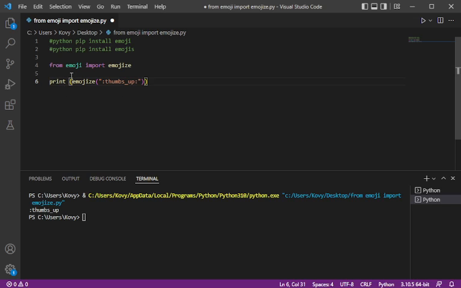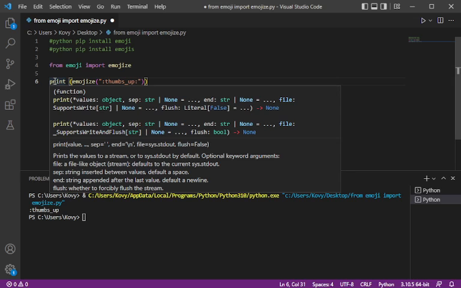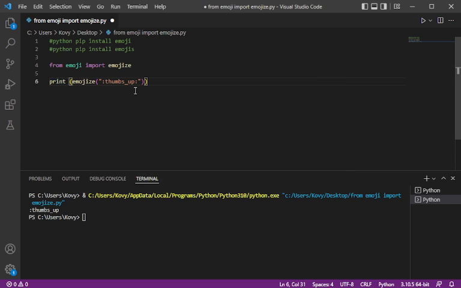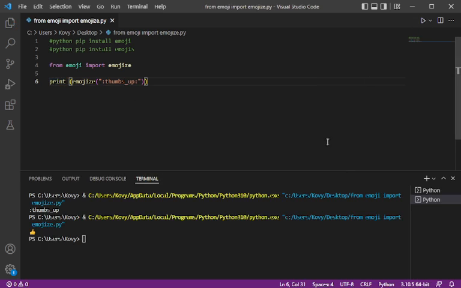So for this, we could use the emojize part of the emoji module. We say print emojize thumbs up, and then Python's regular print function prints the thumbs up emoji. So we just run that. There you go, there you have it. Thumbs up.